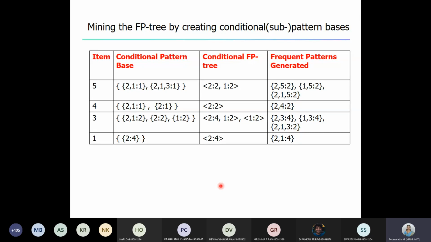For the first item 5, I have shown you conditional pattern base as well as the conditional FP tree. For the remaining items, I had directly shown you the conditional FP tree. I did not draw conditional pattern base once again, okay? But you need to draw it similar to this.